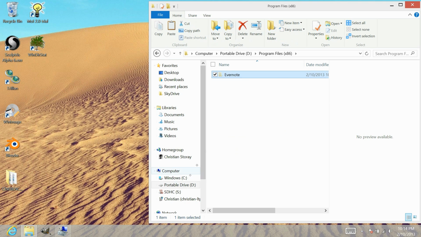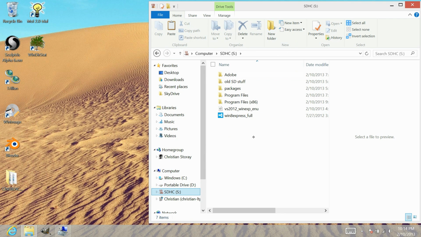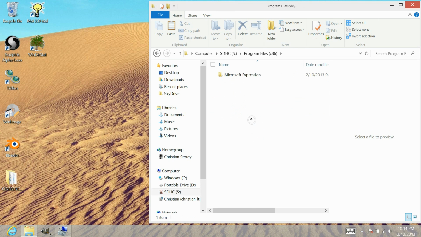So I'm going to cut, and I'm going to bring it over to my SD card. I think it was in here. I'm going to paste.